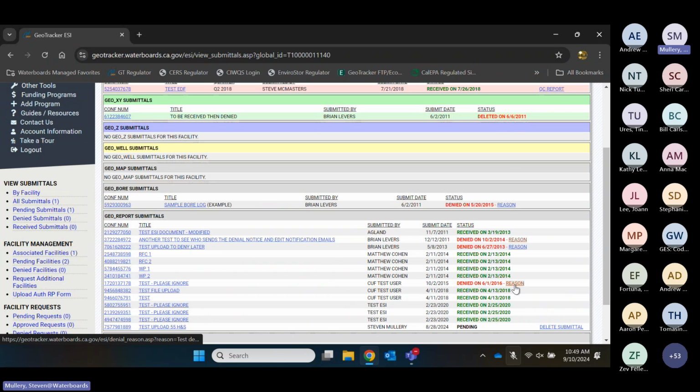And this one final status is also known as auto-received. So in GeoTracker, if no action has been done to a particular ESI submittal within 30 days after that submittal date, the system automatically approves or receives that particular submittal. And so the system classifies these submittals as auto-received. So just keep that in mind. These auto-received submittals are treated just like any other received submittals in the system.